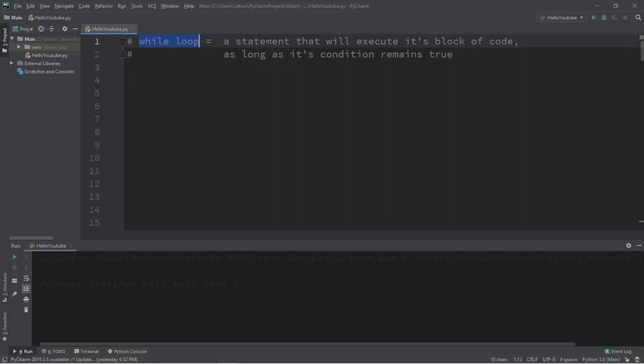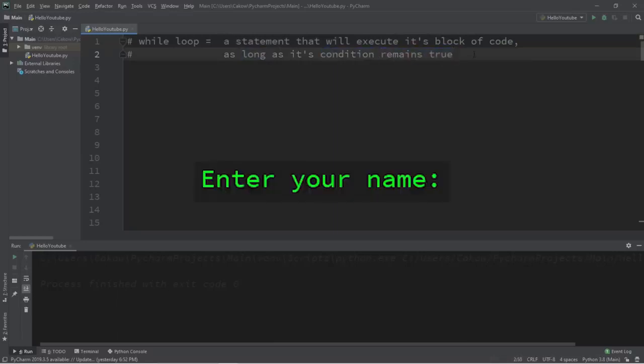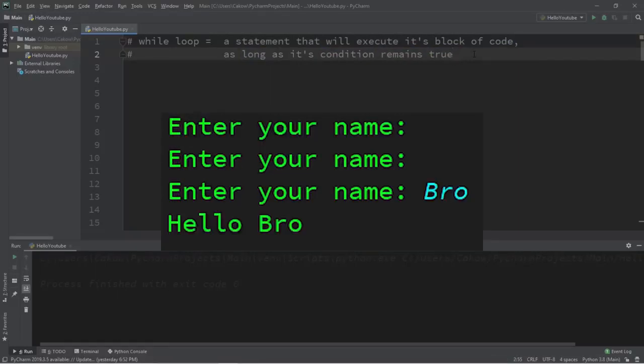So, while loops. A while loop is a statement that will execute its block of code as long as its condition remains true. Later on in this video, for this example, we're going to create a program where we will prompt a user to enter their name. If they attempt to skip that prompt, then we will continually ask the user to enter their name, and they can't continue on with the rest of the program until they do so.